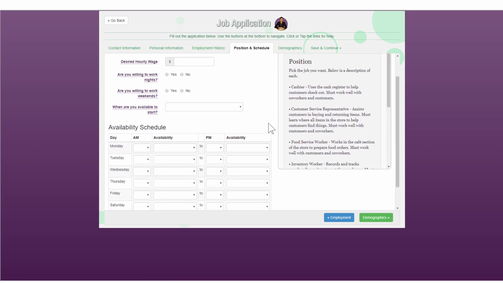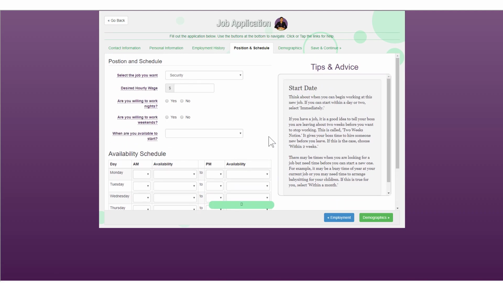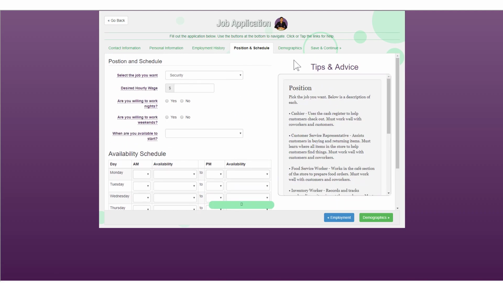And this stuff is optional to fill out, but it is good practice to fill in, so we encourage doing so. But for now, let's save and continue.